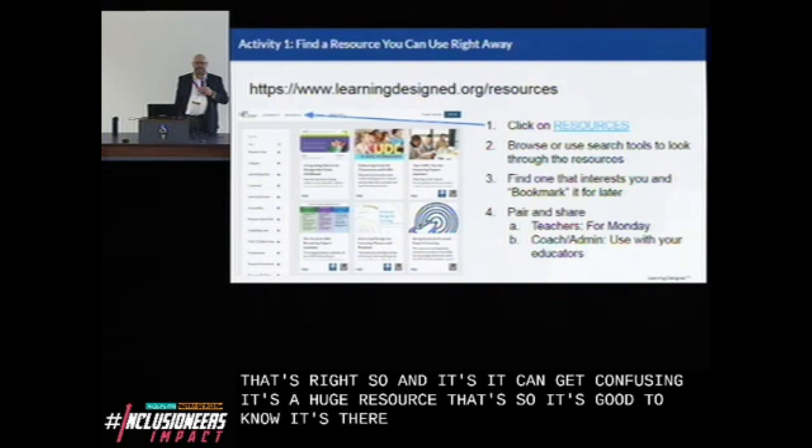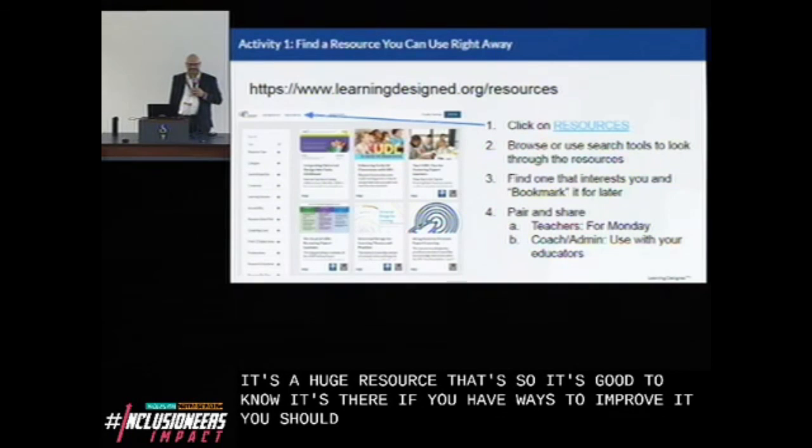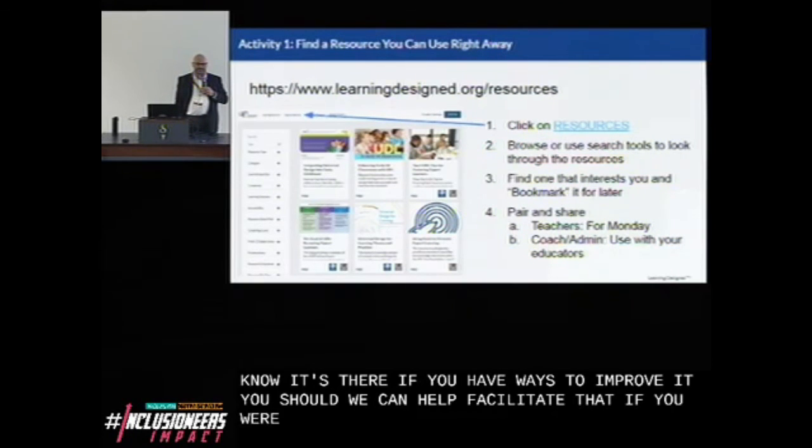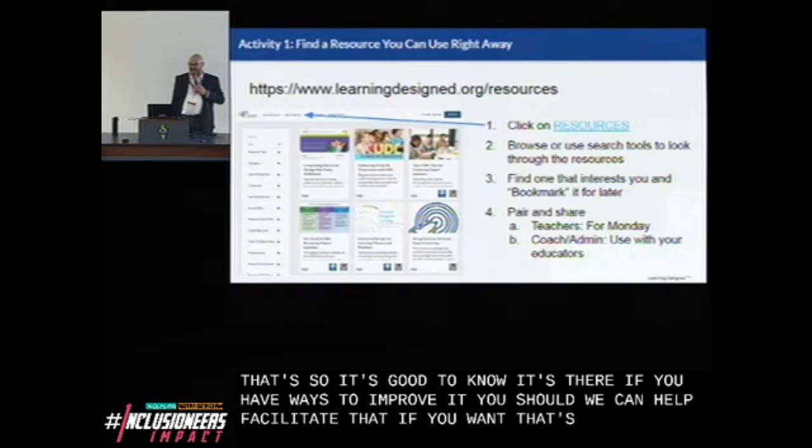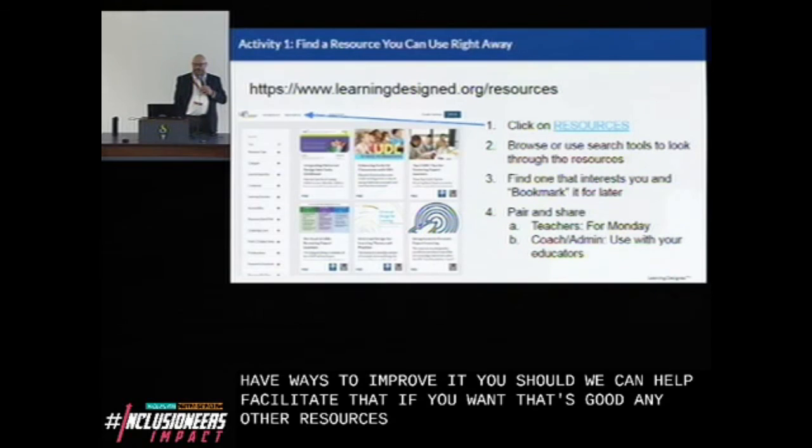And if you have ways to improve it, you should. We can help facilitate that if you'd like. That's good. Any other resources people want to share?